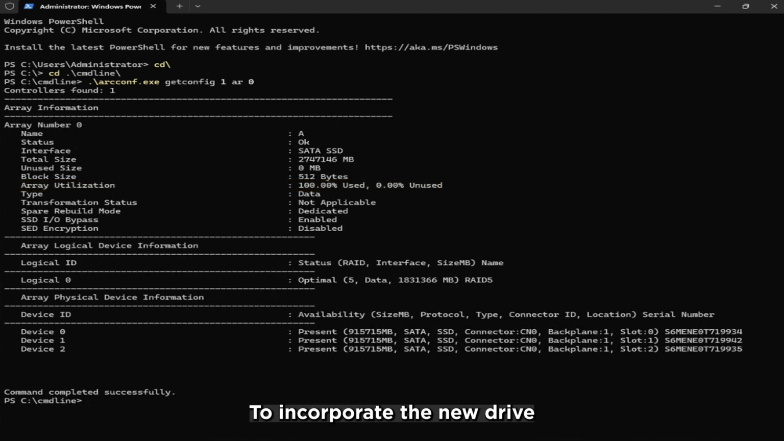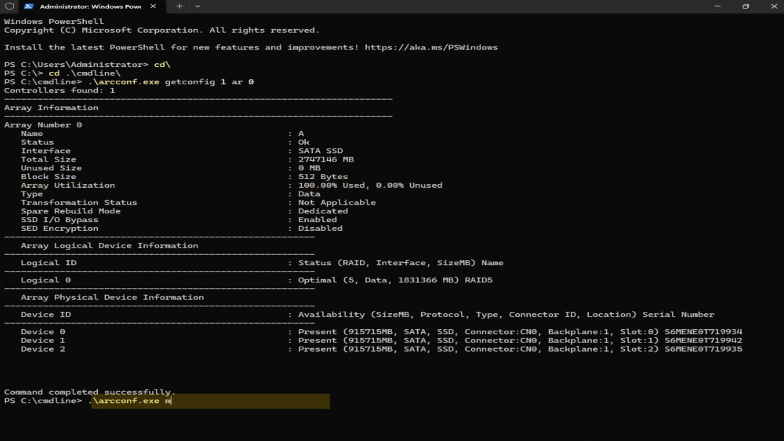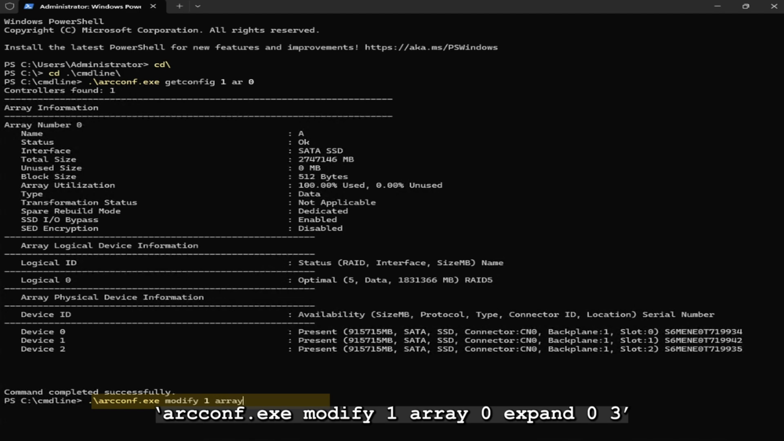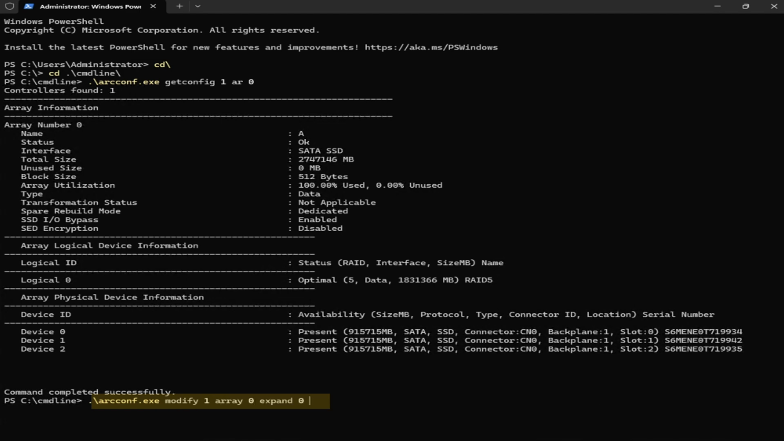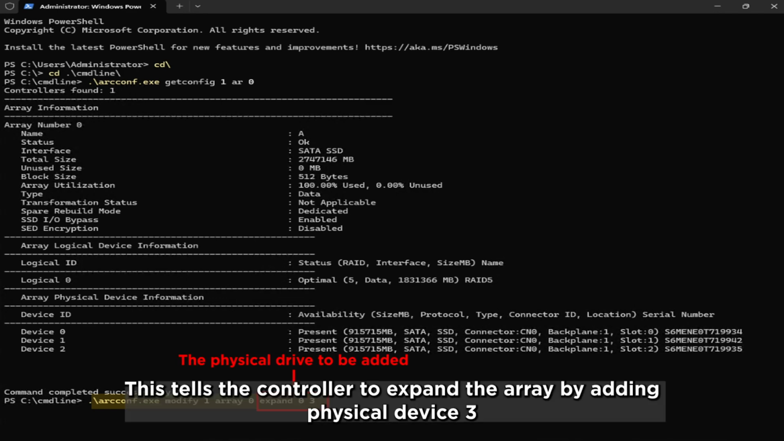To incorporate the new drive, run the modify command. arcconf.exe modify 1 array 0 expand 0 3. 1 is the controller ID, array 0 is the target array. Expand 0 3 tells the controller to expand the array by adding physical device 3.